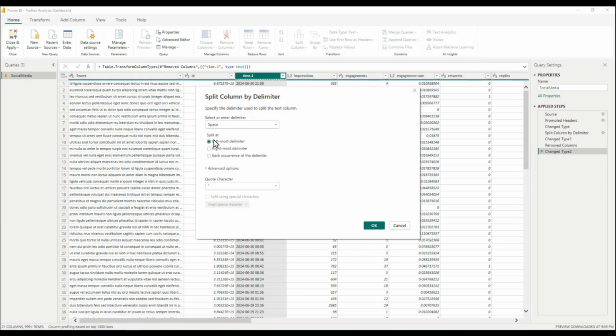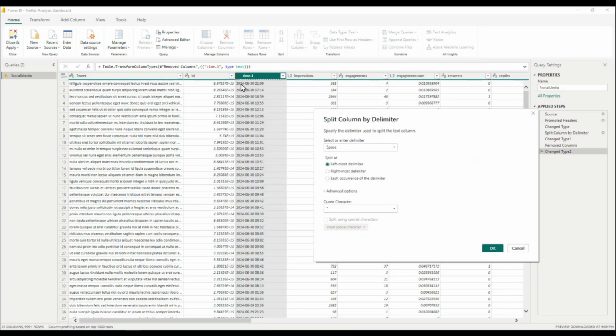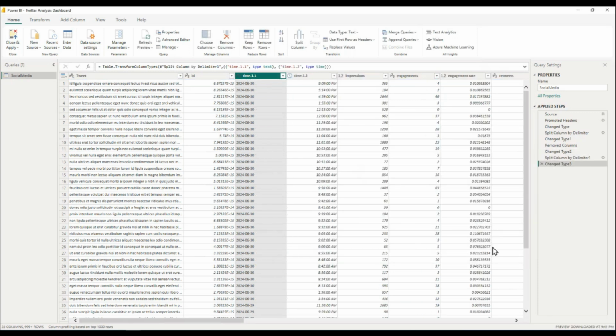And again, I will use split at leftmost delimiter, meaning I'm asking this Power Query Editor to start looking from the left, and as soon as it sees the first space, separate it out. So separate by this delimiter, that is a space. Awesome. I'm going to click OK. Excellent. You see how systematically it's separated out into time 1.1 and time 1.2. So this is awesome. Another step in the right direction.